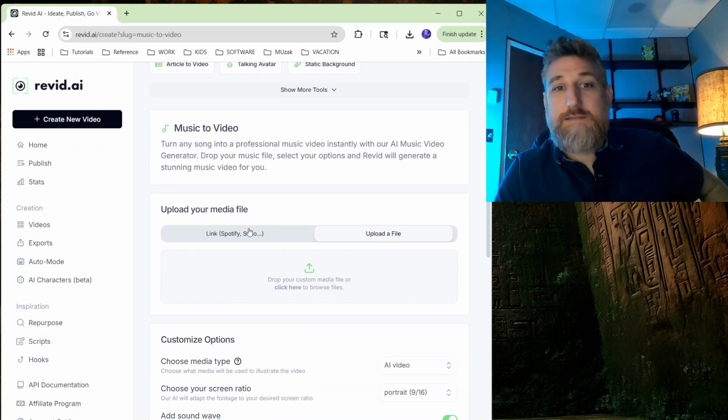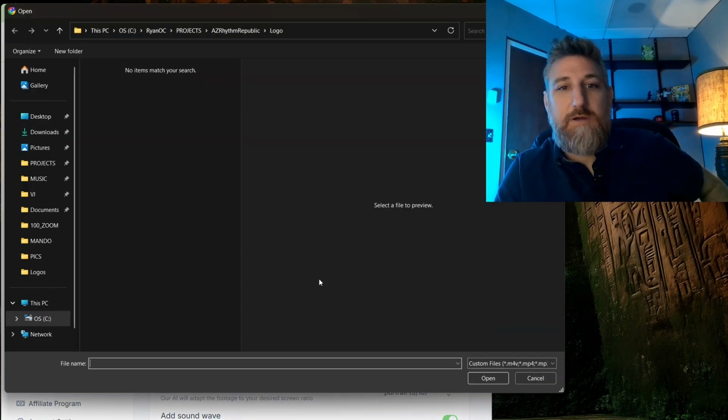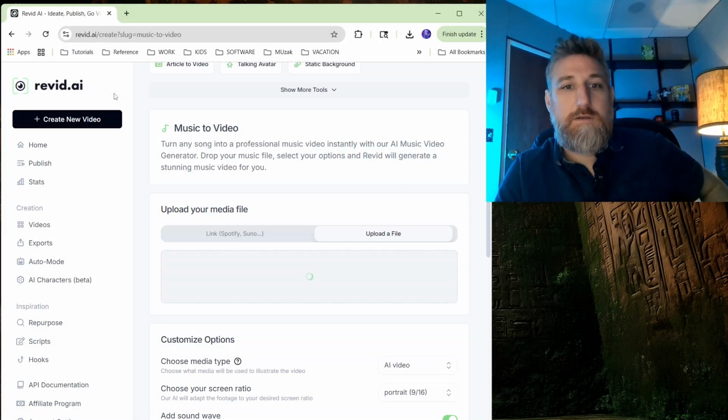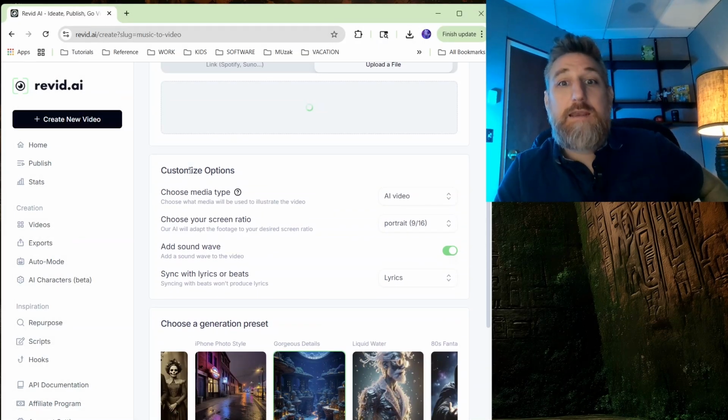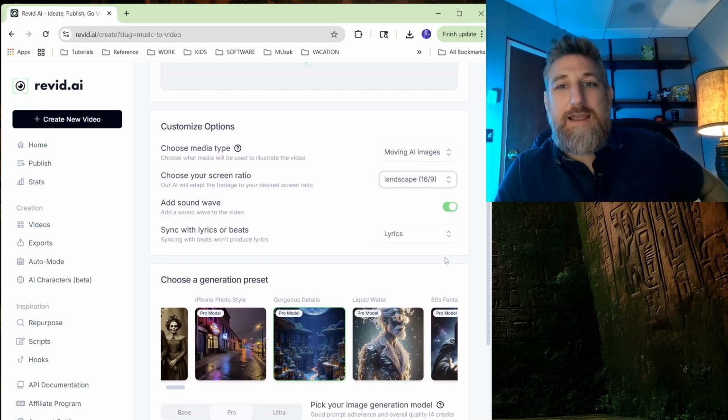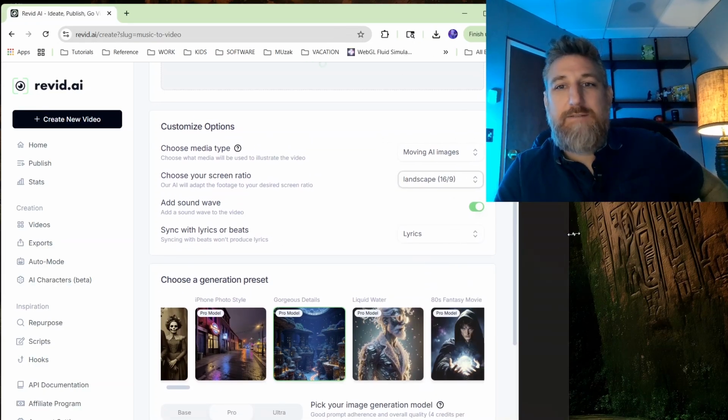And oh, look, they've actually added this link, but I'm just going to go ahead and upload my file from my downloads. And here's where all the fun is. Choose media type. I always use moving AI videos. I'm going to go ahead and put this in landscape. I don't like the sound wave.